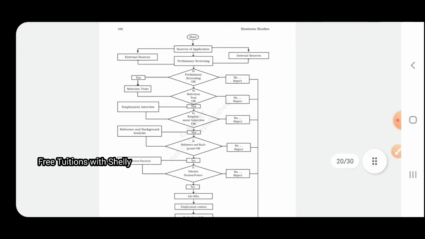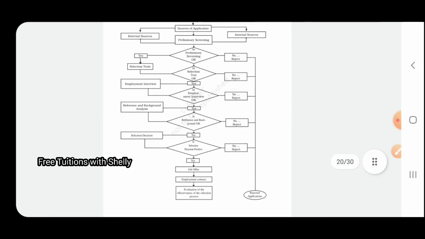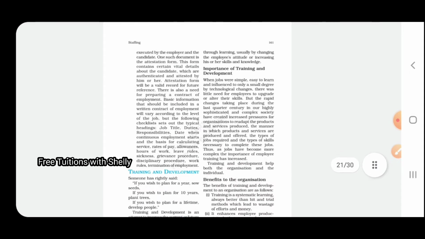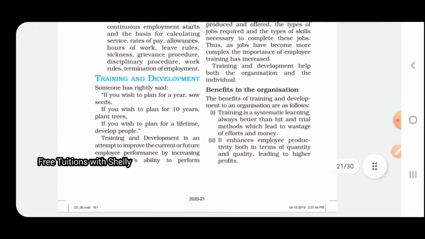We can see in this chart, preliminary screening is done, then selection test, then interview, then reference and background check, then the decision is made, then job offer, and after that employment contract and evaluation of effectiveness of the selection process. Now we are going to look at training and development.